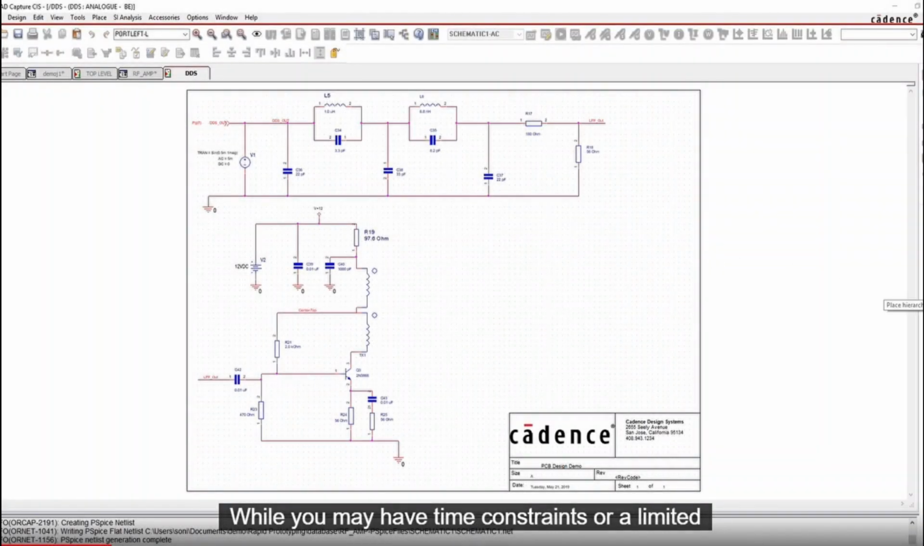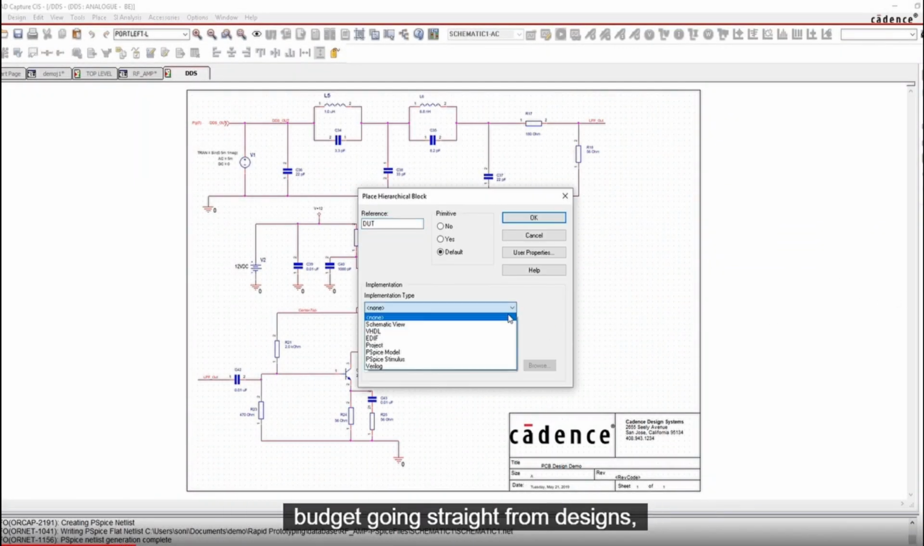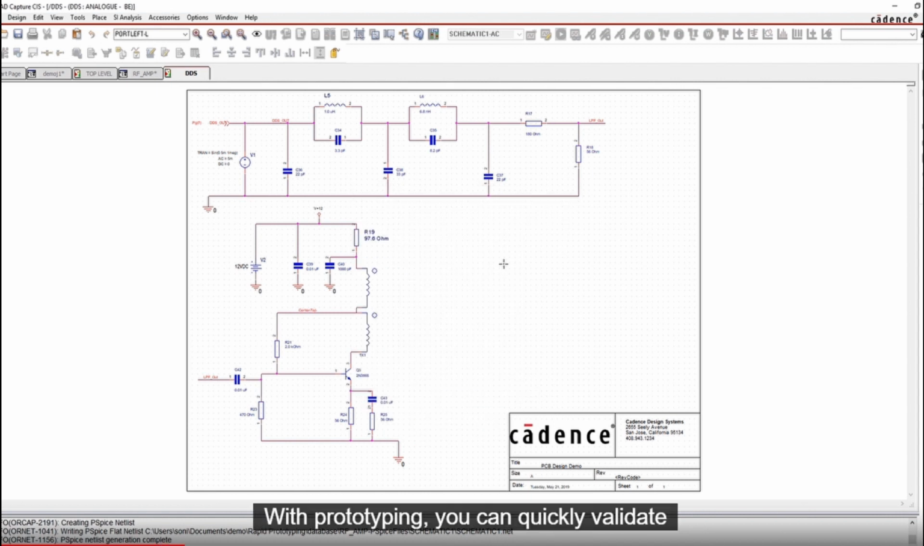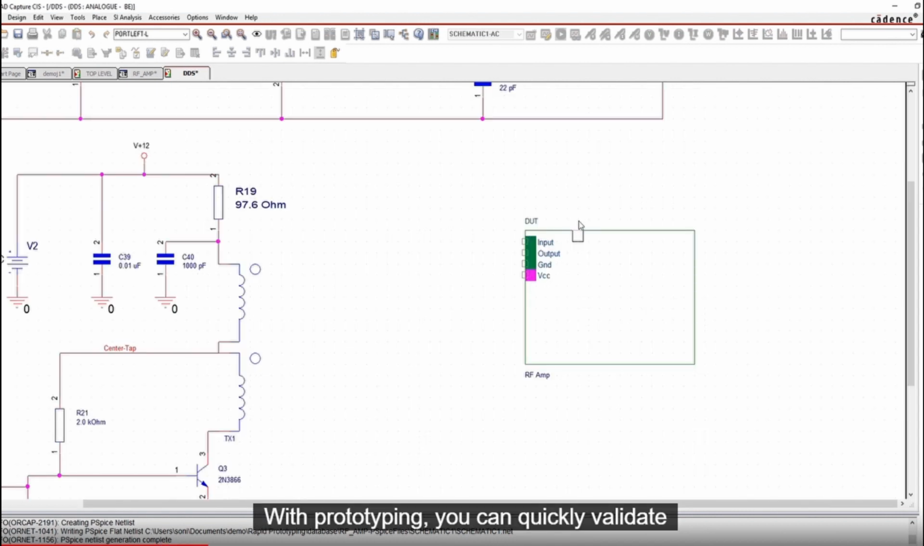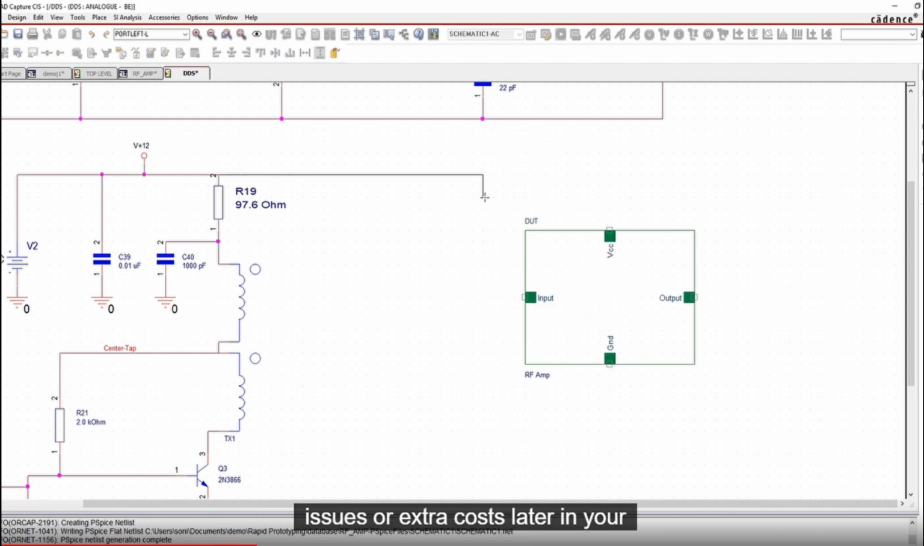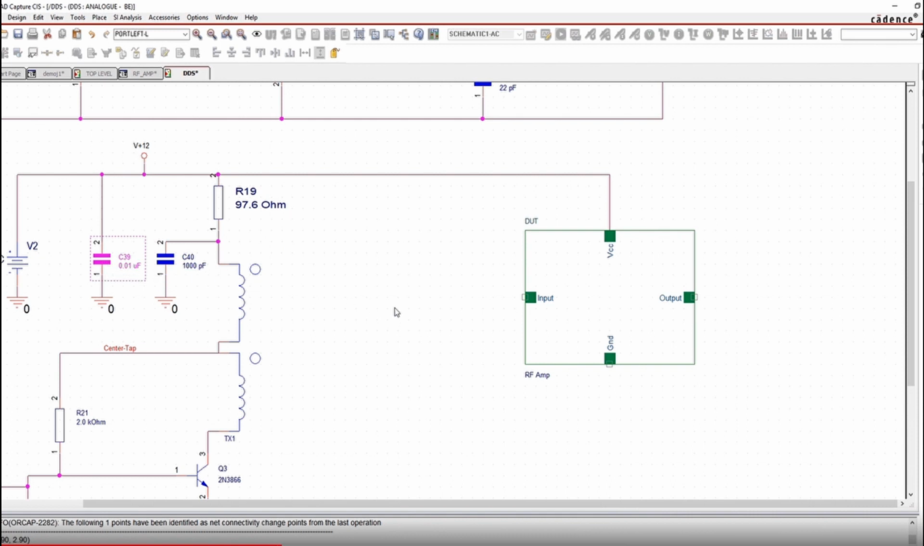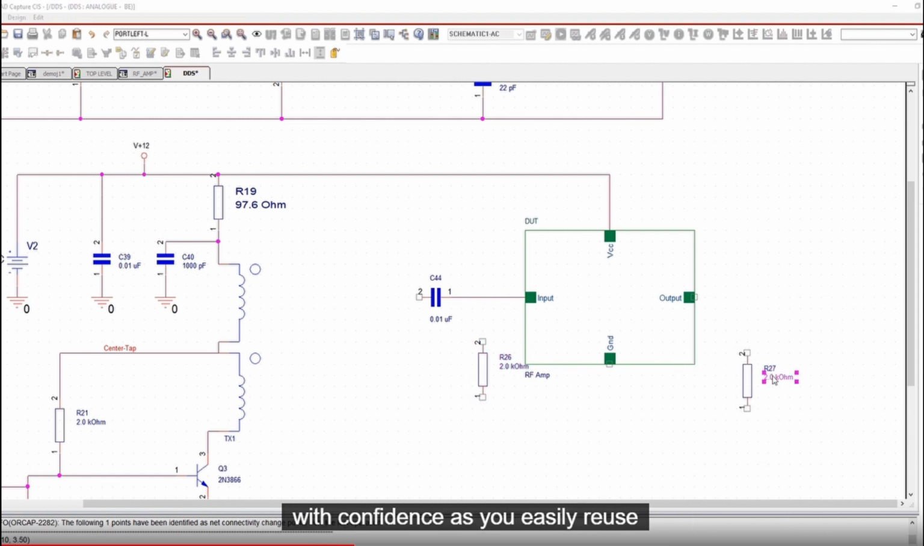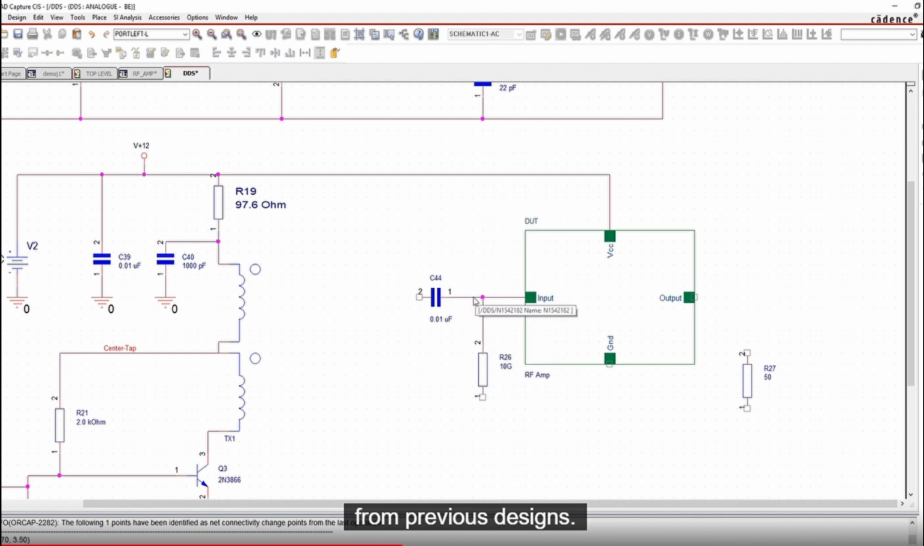While you may have time constraints or a limited budget, going straight from design to production is not a good idea. With prototyping, you can quickly validate your ideas and avoid any unanticipated issues or extra costs later in your design process. Prototyping with reuse in mind allows you to explore various design configurations with confidence, as you can easily reuse constraints or blocks of known good circuits from previous designs.